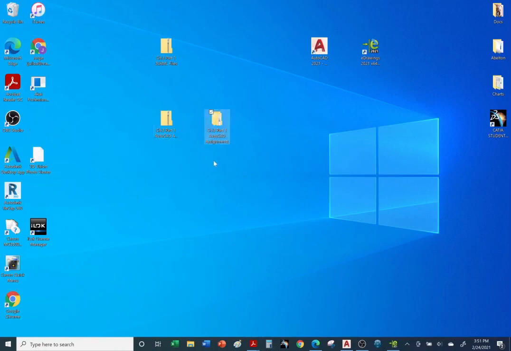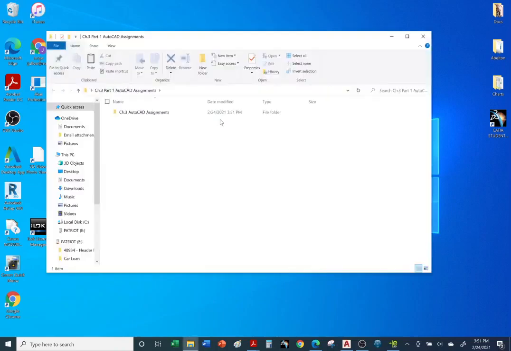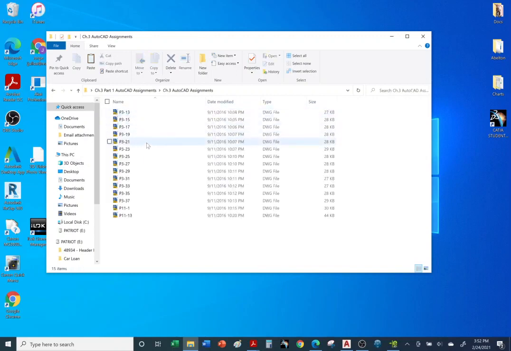Okay, so here are the AutoCAD files. Don't open the AutoCAD files from the zipped folder because you may have trouble later on saving your work. So you want to go from the unzipped folder. So I'm going to double click on it, and it creates a duplicate folder. Let me double click again. And here are all the AutoCAD problems for this chapter.